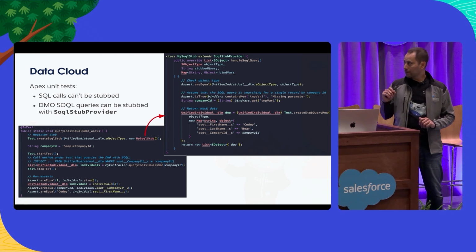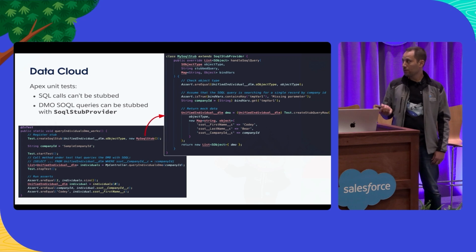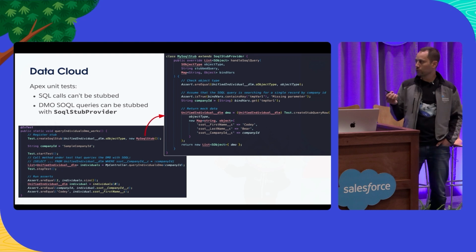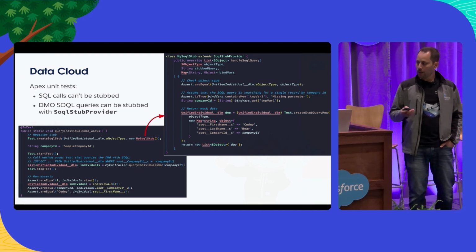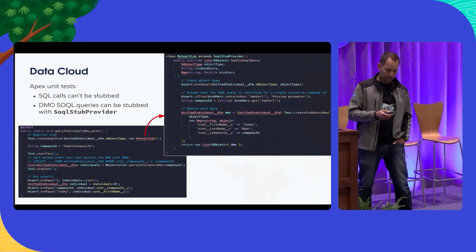Now, this is going to be helpful for code coverage, especially because you'll be able to test more of your source code with this. That's a bit that I want to share with Data Cloud.